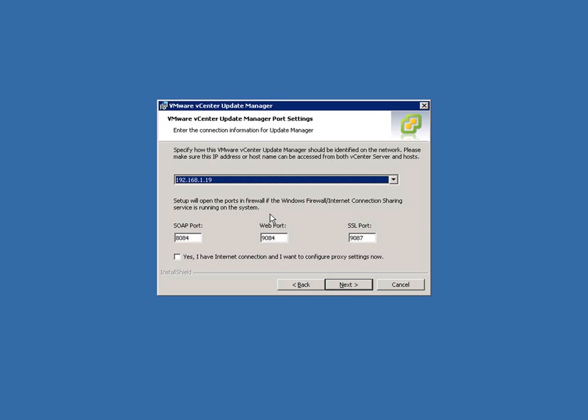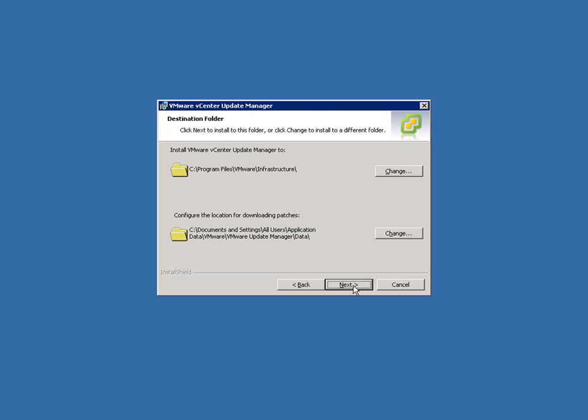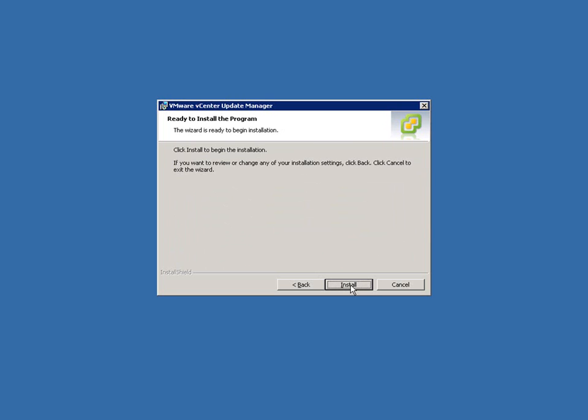Now at this point, this is my Virtual Center server IP address. These are the default ports that Update Manager needs. If you click on Yes, it will allow you to configure a proxy in order to gain access to the internet. We're going to click on Next. These are the default folder locations. I'm going to keep them as is, and we're going to click on Install.